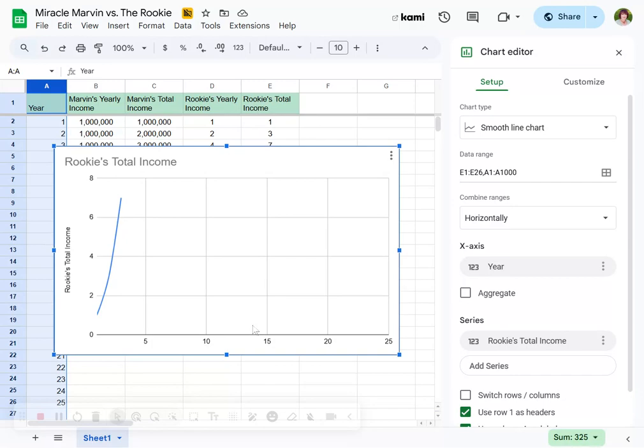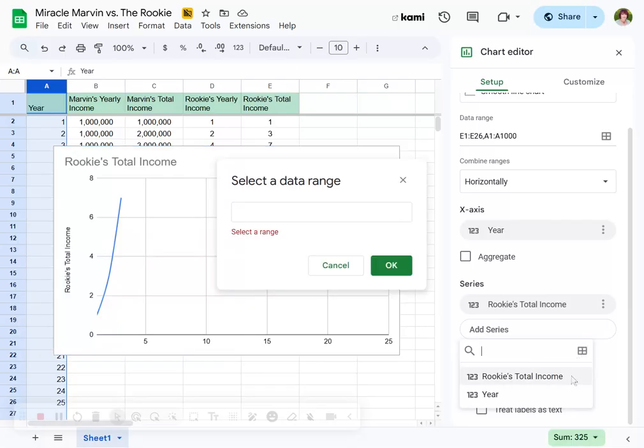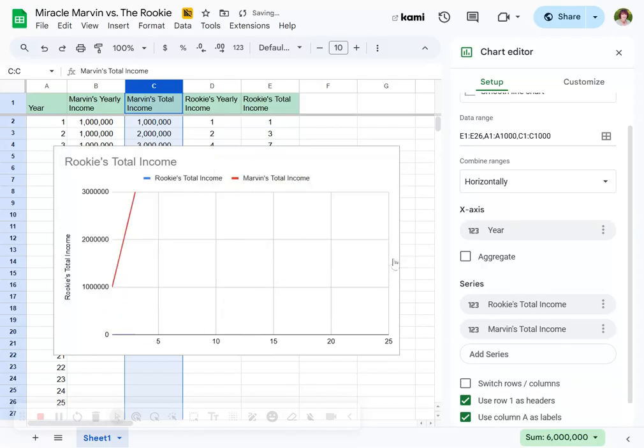It's looking pretty good. Now I just want to add the information about Marvin. So series is where it talks about the y-axis. So I want to add another series and I'm going to click here on the grid again. And when it says select data range, I'm going to go up to Marvin's total income, which is C, and I'm going to click there and I'm going to hit OK.